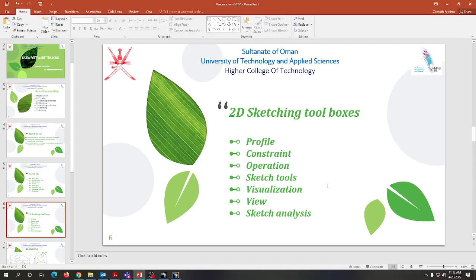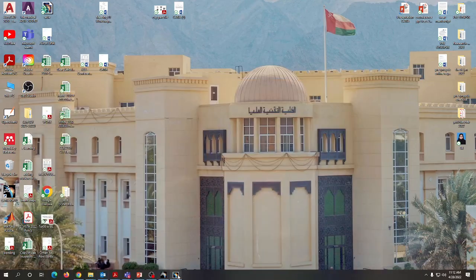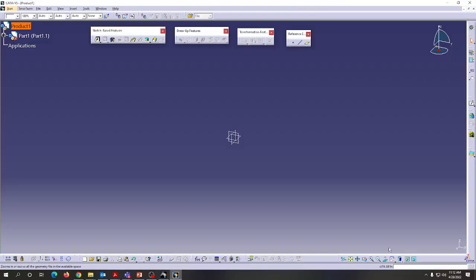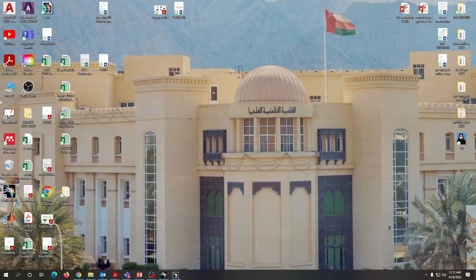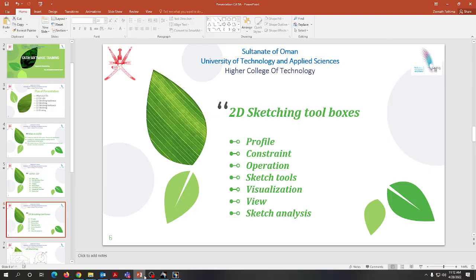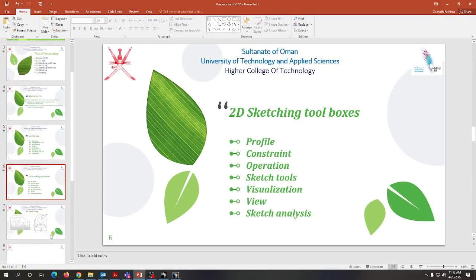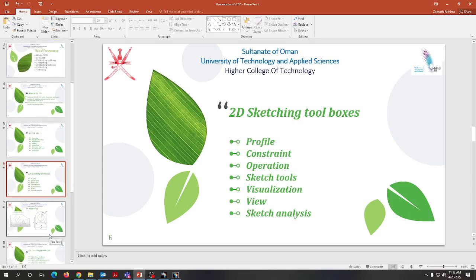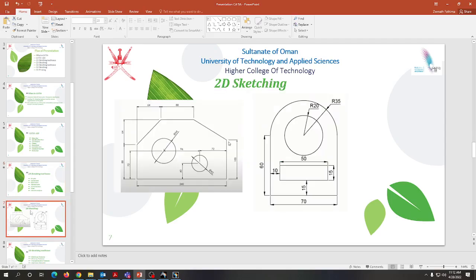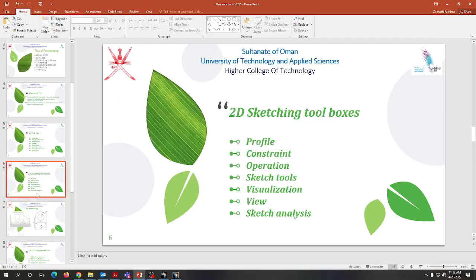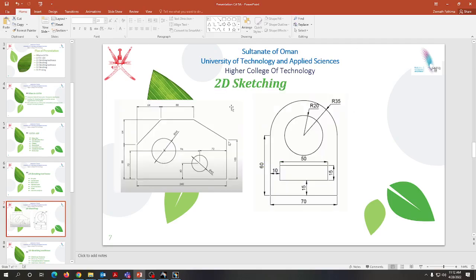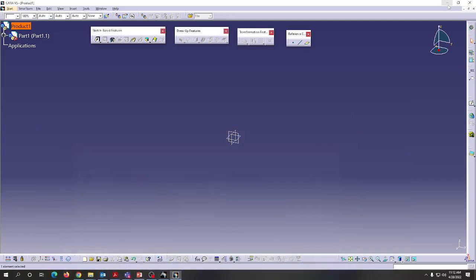This view tool we have already seen. This is our view tool. Okay. So now before I go into that, these are some 2D sketching practices, some practice sketches I have got. Before that, I will just explain the 2D sketching platform.